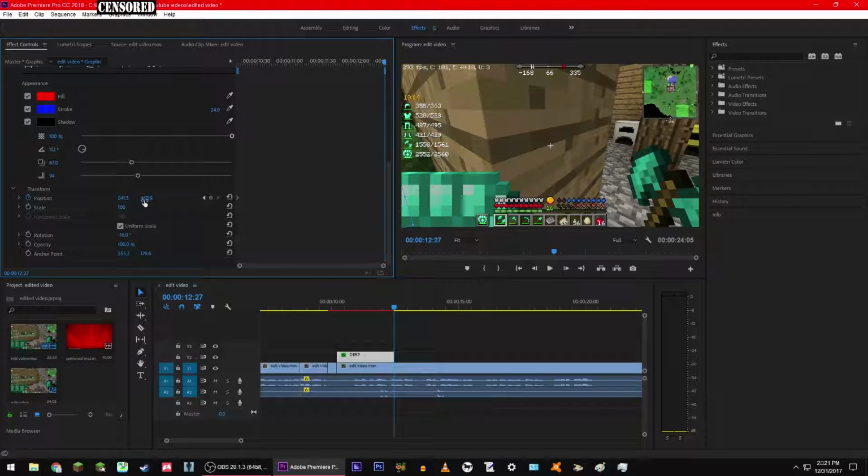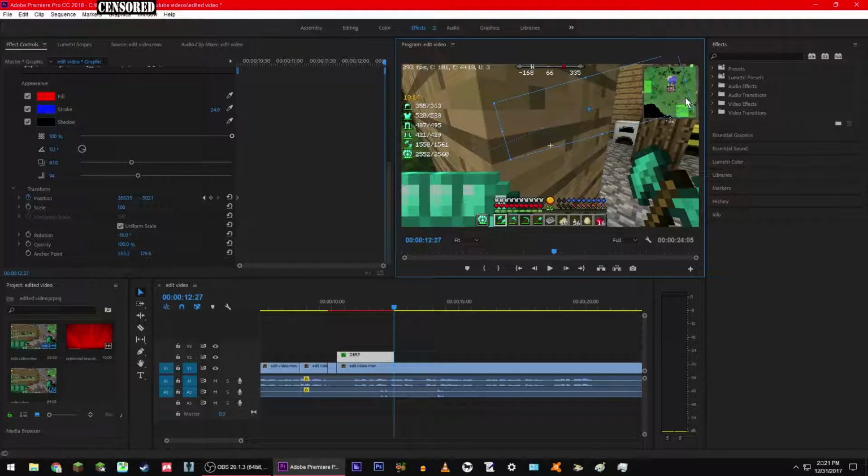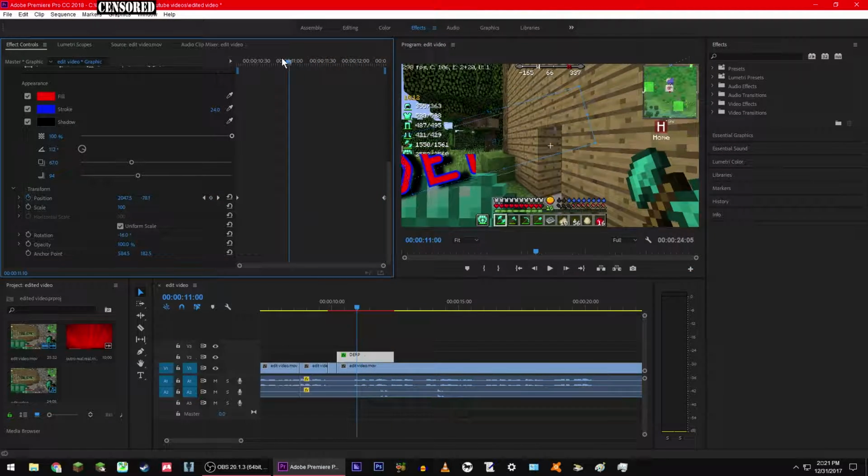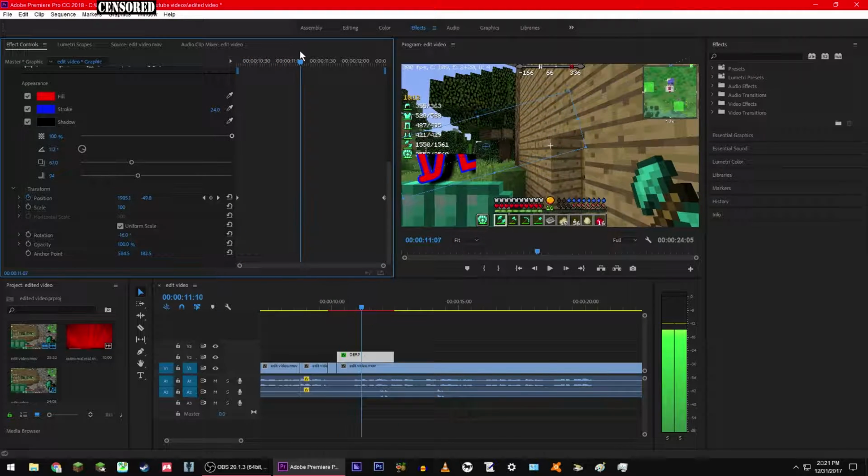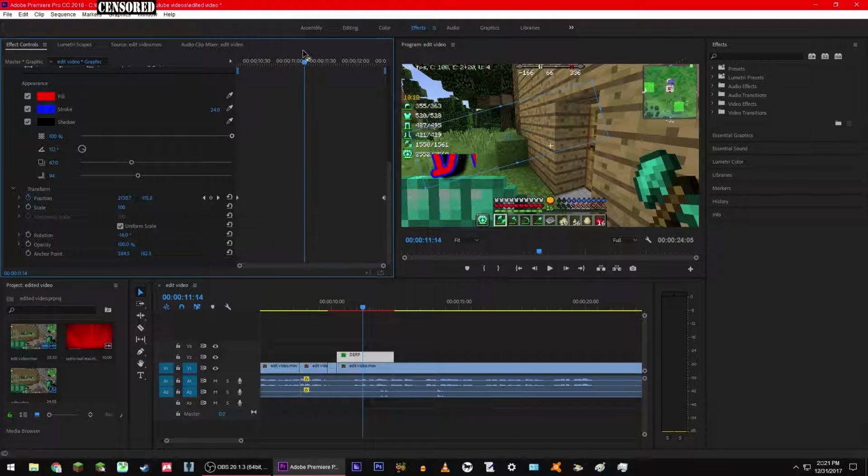I'm going to move the text around, and I'm going to have it move to here. And I'm just going to move this entire box right up here, and select that. So now basically it's made keyframes. If I go through the video, as you can see, it moved the text along that line.